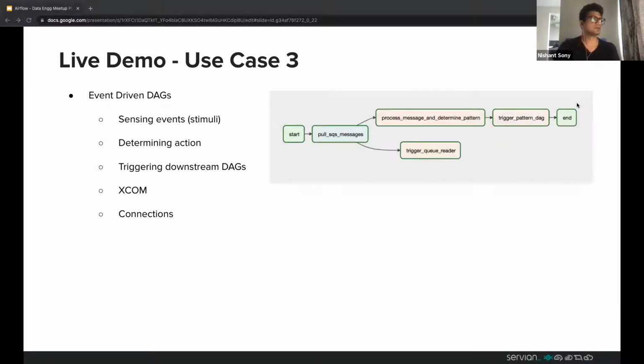So we're going to pick up things from here. So, live demo around event-driven DAGs. Essentially, in this particular use case, we're going to look at an event-driven DAG. How do we go about designing that?